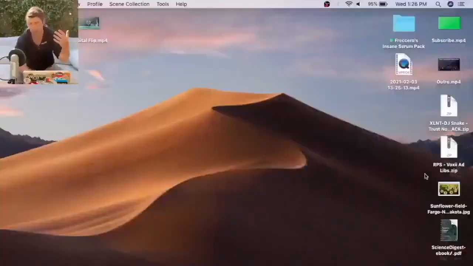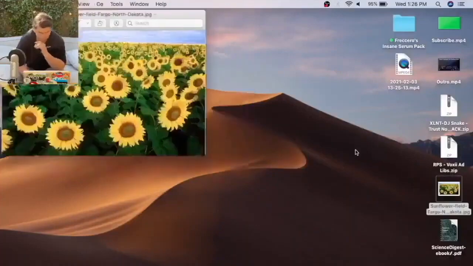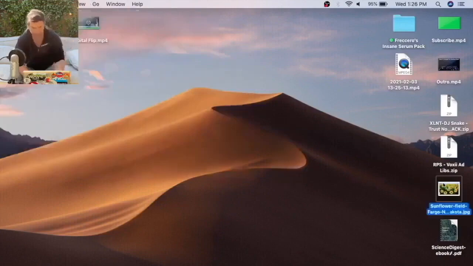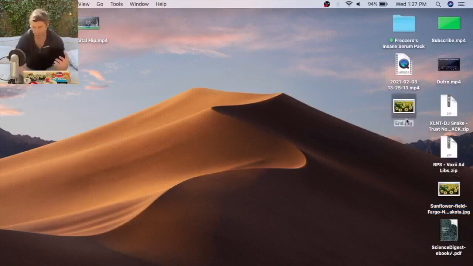So the first thing I'm going to do is have any picture that I want. It doesn't matter, you'll see why as I progress through this video. So I have this picture of just sunflowers. What I'm going to do is duplicate this picture. Say I want to save this picture, so I'm just going to duplicate it. I'm going to call this end, right? It's going to be for the end screen. So after I duplicate it and name it what I want, I'm going to open it up.